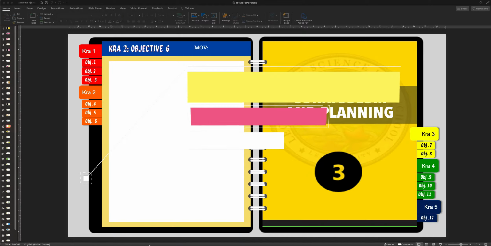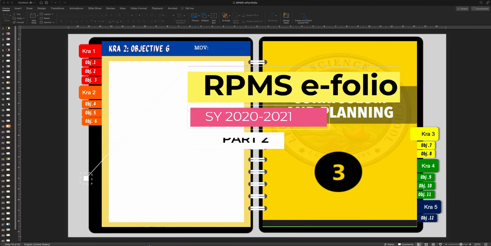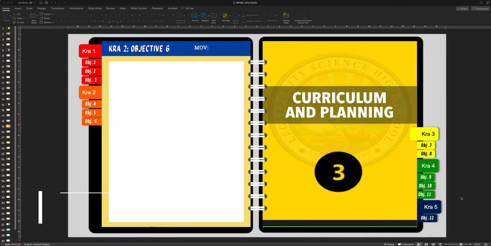The last series of our bid on RPMS e-folio. So let me just start my timer here for 15 minutes. We are now already in CRA 3, which is all about curriculum and planning, and we only have two objectives here, 7 and 8. So let's start.